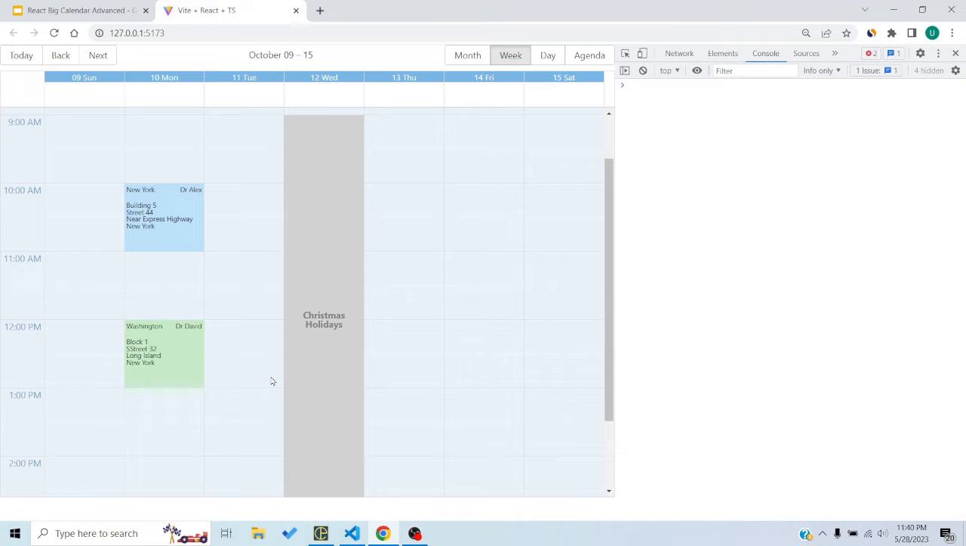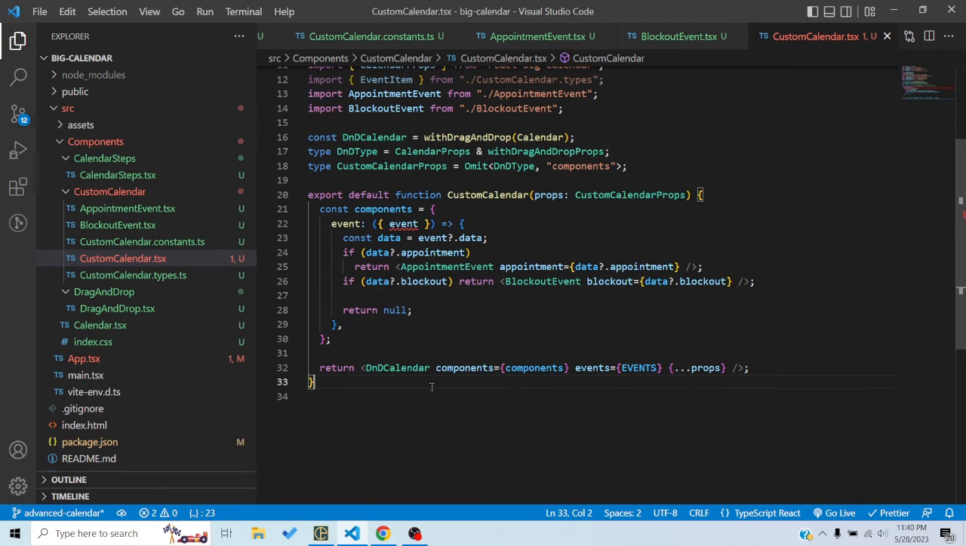And this was just one thing. I've only changed the event, but you can literally pass a custom component for literally anything. You can pass a custom component for these time gutters, for the time gutter header, for the resource header, for the header you can see above, for the month headers and everything. So you can pass custom components for literally anything. So that is the power of Rackbay calendar.